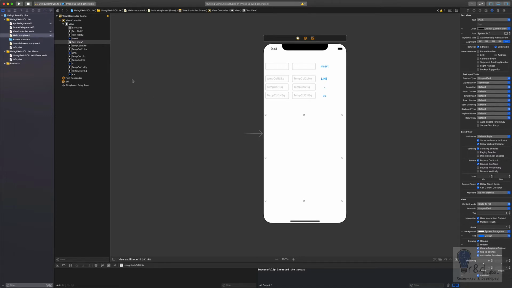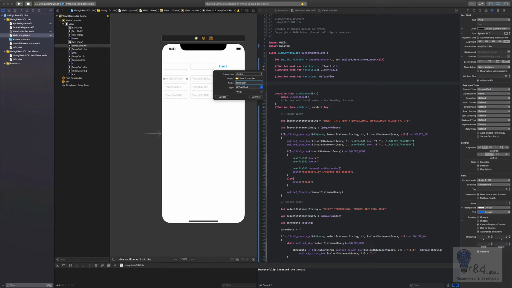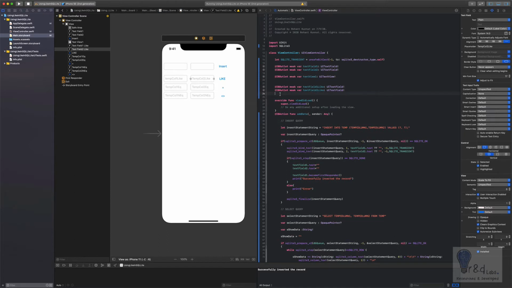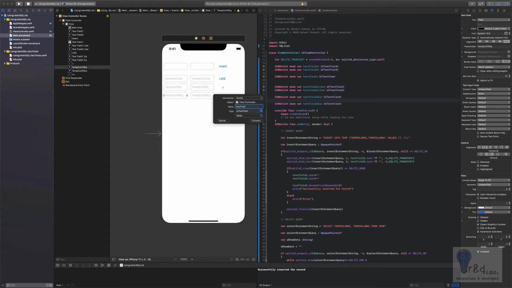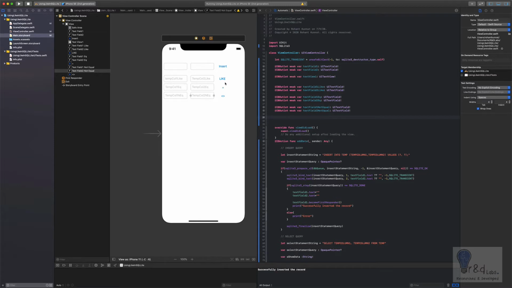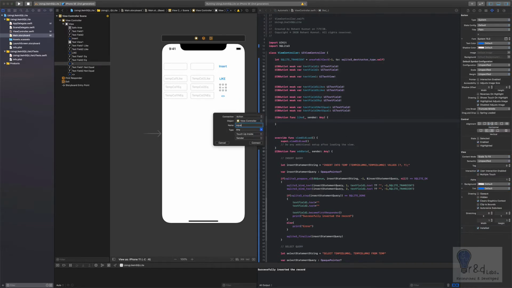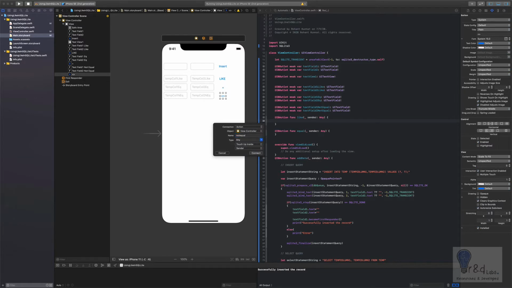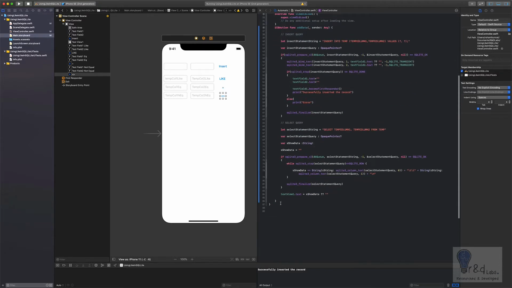So now let's add the outlets. Let's bring up my assistant editor. So let's add the action for the buttons. Yes, let's check what we have here. We have got 6 text fields and we have 3 actions for the buttons. So let's arrange our code a bit. We'll take it down here.